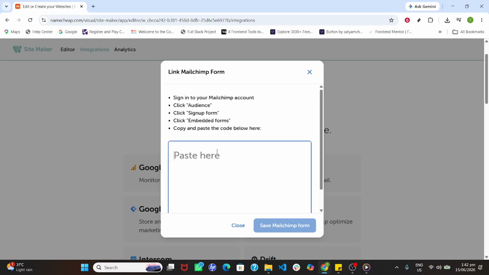Now, from that list of integrations, find and click on Mailchimp. It should be listed there clearly. Give it a click, and it will start the connection process.